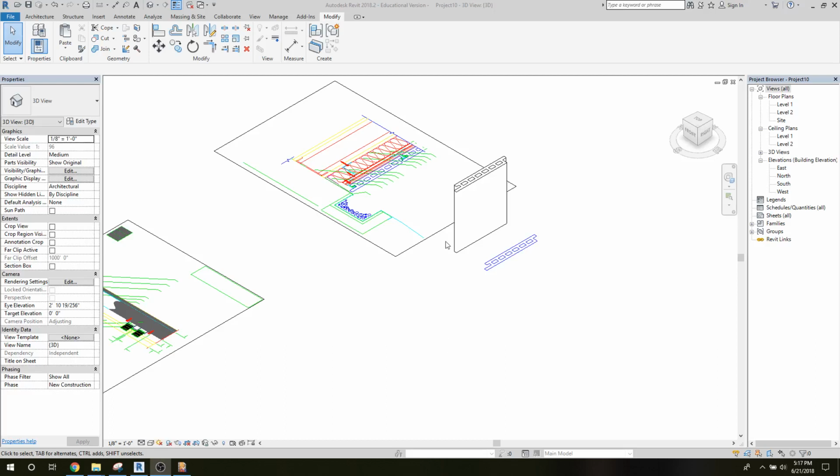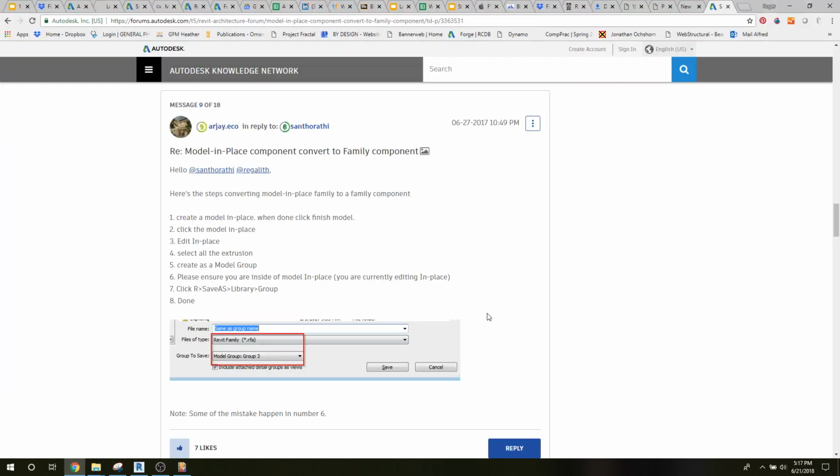Okay, the goal of this section of the video is to show you how to take this tile, which is now just a generic element, and make it into a family element so that we can repeatedly use it and modify it and create parametric elements from it. It's a little bit convoluted, or unintuitive, should I say, on how to do that.